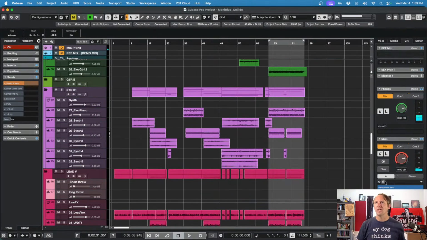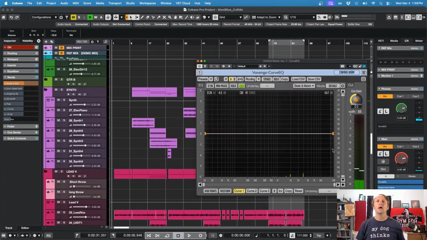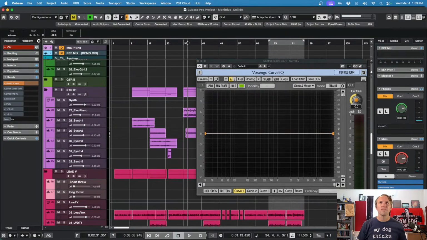What I want to do is check out this. So this is the curve EQ. It comes in Cubase. Basically, I want to look at this and see basically what my frequency spectrum looks like.